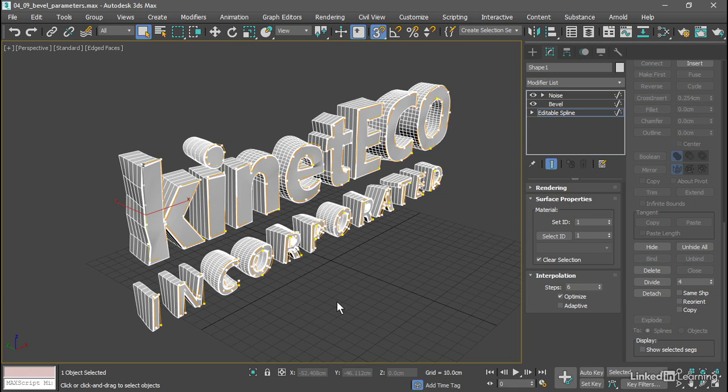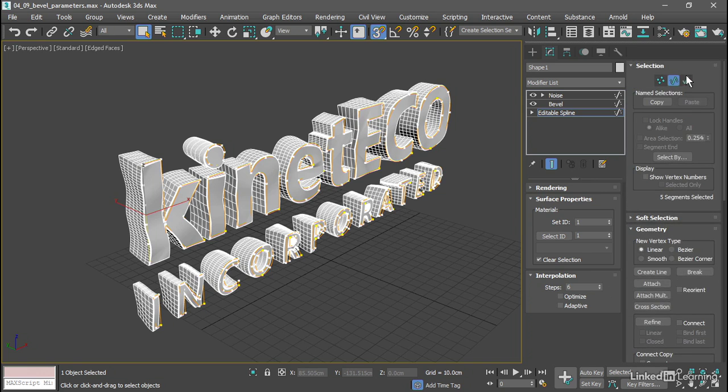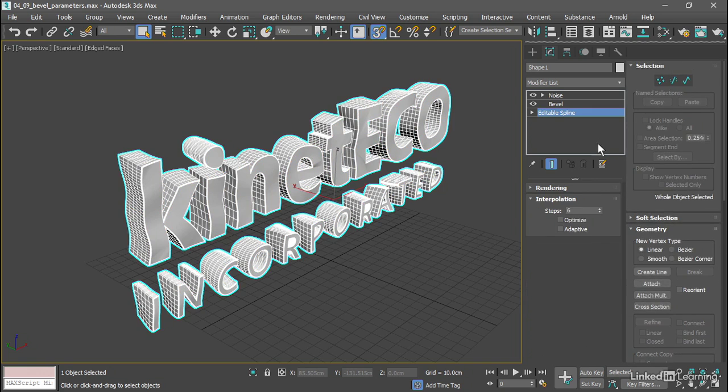But we can also increase segmentation automatically by using the Editable Spline Interpolation settings. In the Interpolation Rollout, if we disable Optimize, then we'll get more steps on each straight line segment. And of course, we can also increase the number of steps for each segment, but a value of 6 looks pretty good here now. Okay, I'll exit out of sub-object mode just by clicking on segment once again.